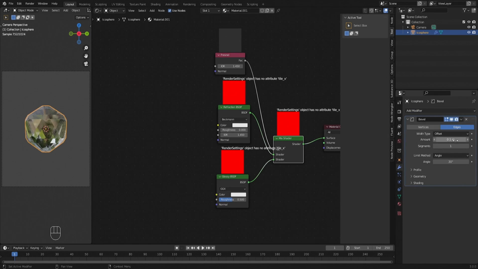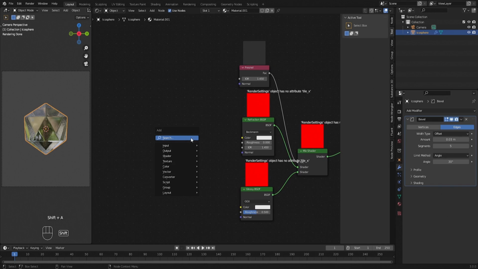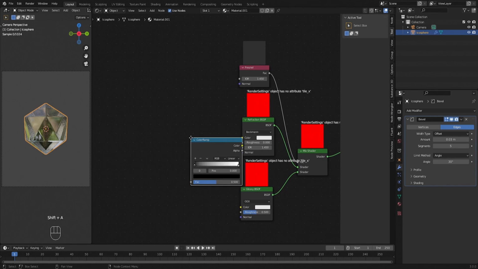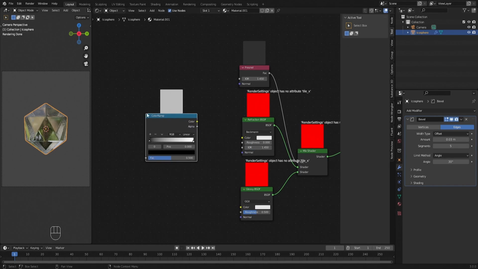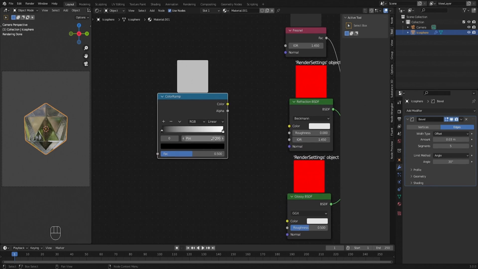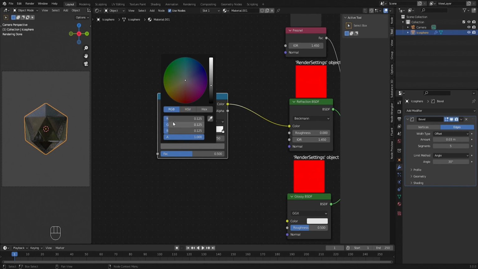After that, add bevel modifier to the icosphere, adjust the amount to 0.03 and segment to 5. Add the color ramp node, and add to the color of refraction node. Add the stops in color ramp and adjust, as shown. Add the colors to the stops in a color ramp and adjust.